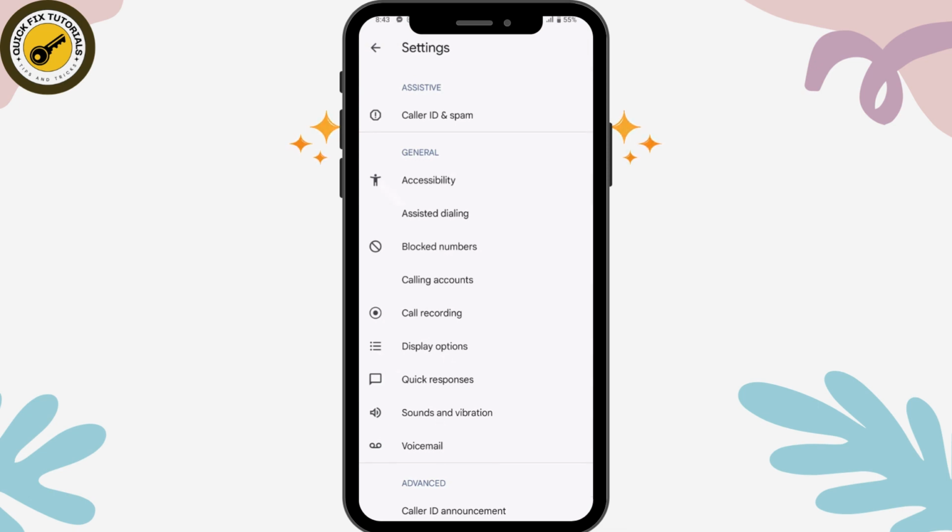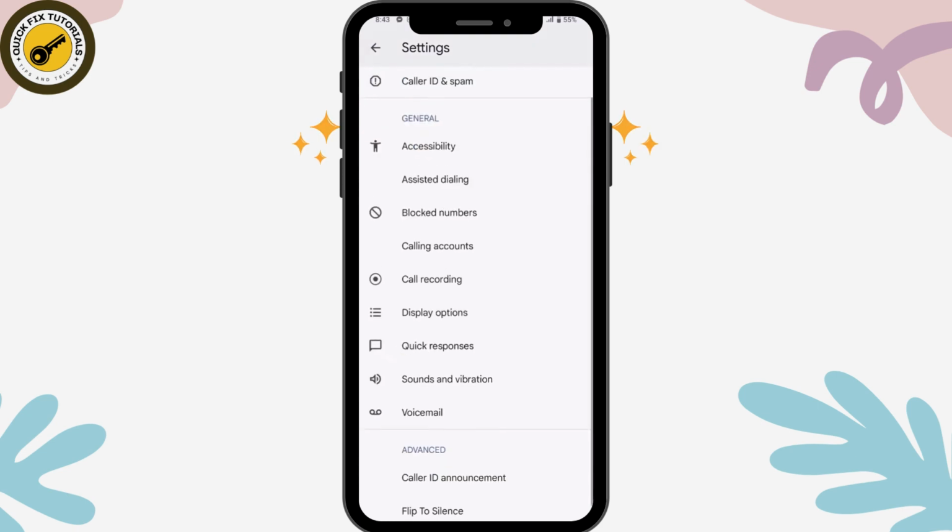And if you want to turn off your call forwarding option, then you will have that option on your call forward. You just need to simply toggle on and off the button. So that's how you can turn on or off the call forwarding option on your Android phones.